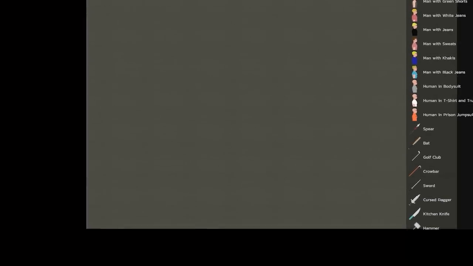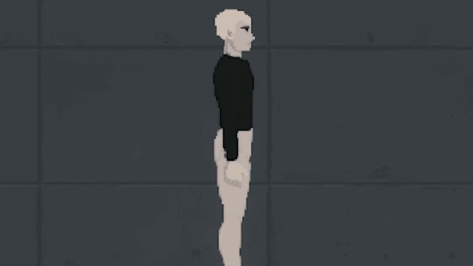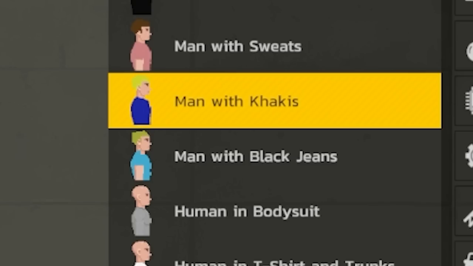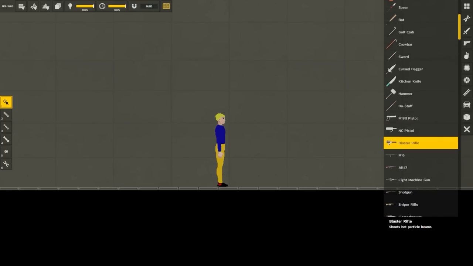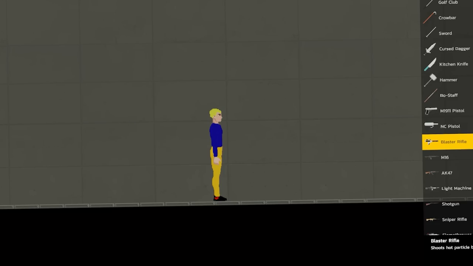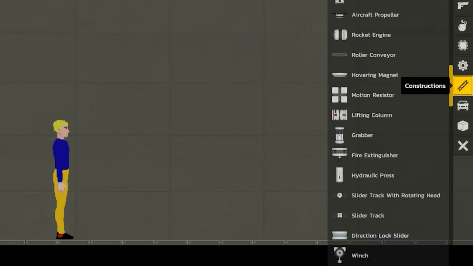So here we have the small space. Look, a small little cube. And here is a small little man with cookies. At least that's what it says. And then we've got a bunch of weapons here. This is quite similar to People Playground, but it's a little bit different because, I'll show you later on, okay? It's pretty cool. There's a bunch of stuff we can choose from here.